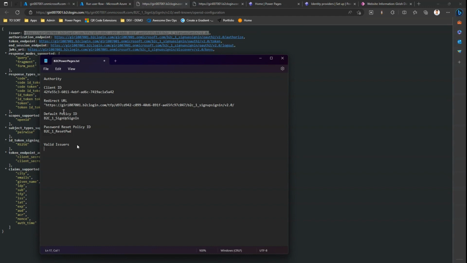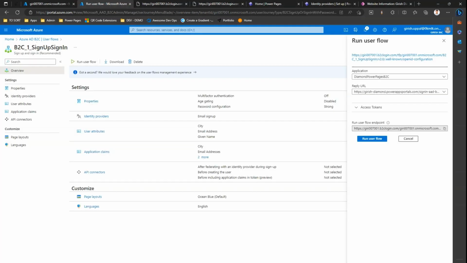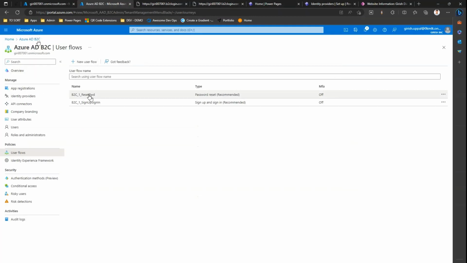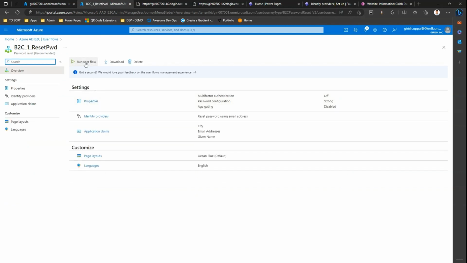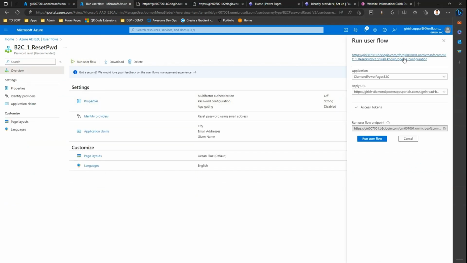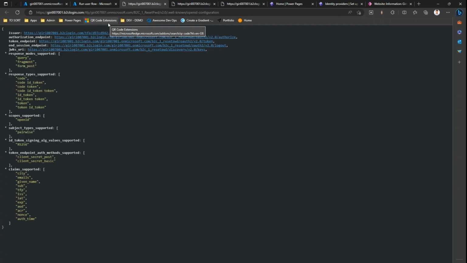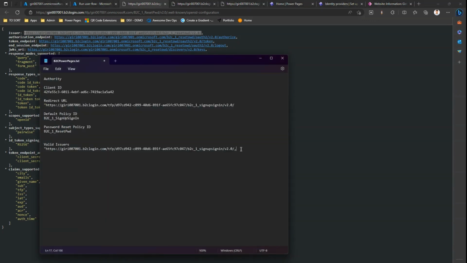Valid issuers, again, copy paste the same thing, but now put a comma and copy the URL of reset password. Run the user flow, click on the URL on OpenID configuration. It will generate a URL. Copy that. This is the issuer. Control C and copy paste over here. Okay, so valid issuer is good.